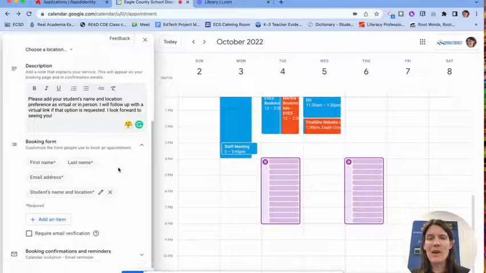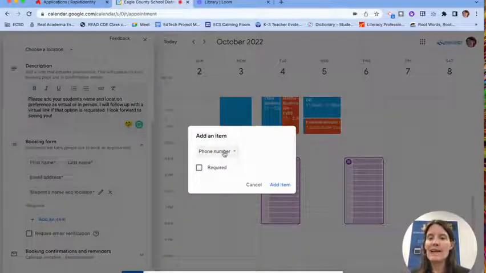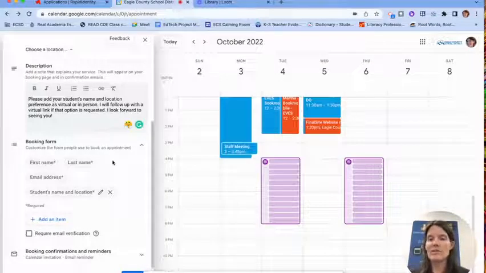Now you might be saying, why don't you add an item for the student's name and an item for a location? Well, if I click the Add Item again, you'll see that custom item is no longer illuminated. I can only add a phone number. You can opt to add that or choose to cancel.